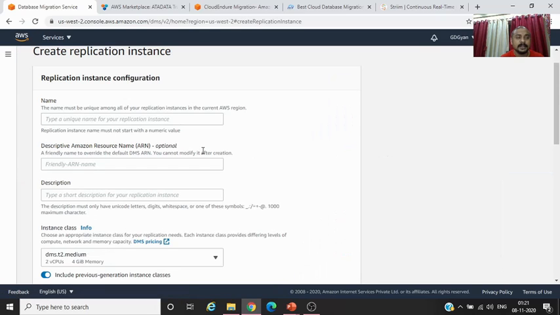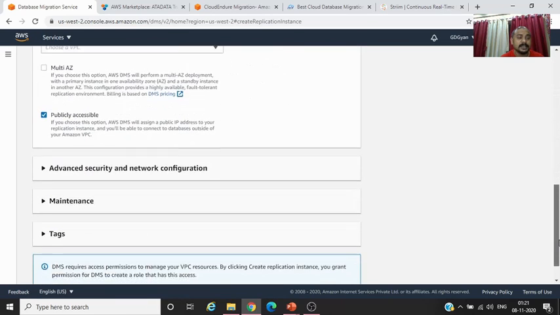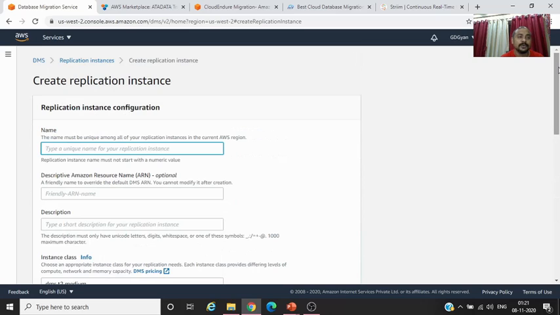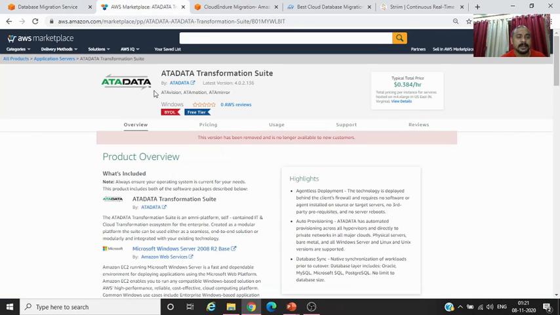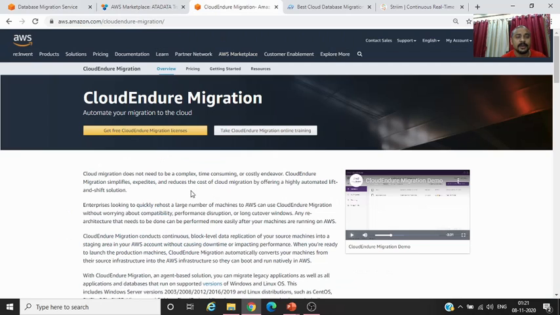You can create a replication instance, and you give your instance details, the ARN, your region name, and instance size, and then you connect with your database. It will be replicated accordingly. So that is all, guys, and let's look into the tool used for server migration, CloudEndure. You have a good robust video here.